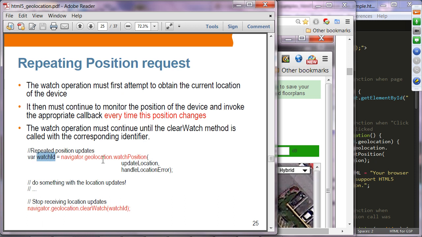Okay. Alright, so the watch operation must first attempt to obtain the current location of the device. It then must continue to monitor the position of the device and invoke the appropriate callback every time the position changes. So if you happen to have a device that doesn't move, then it will not call this update location.